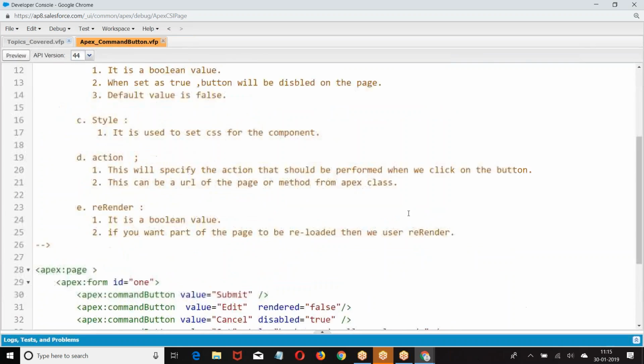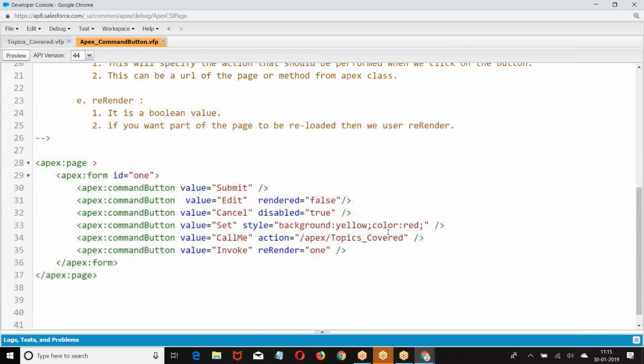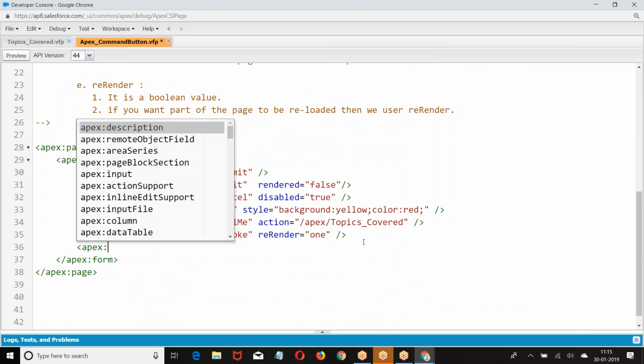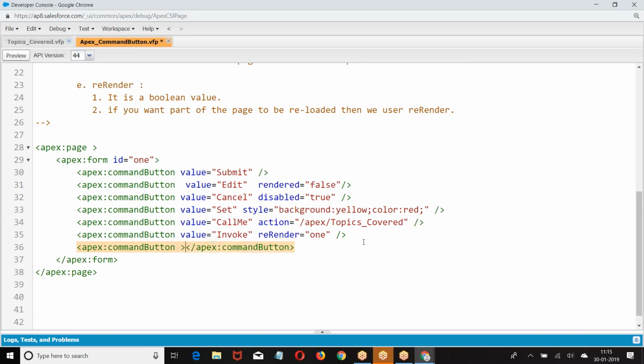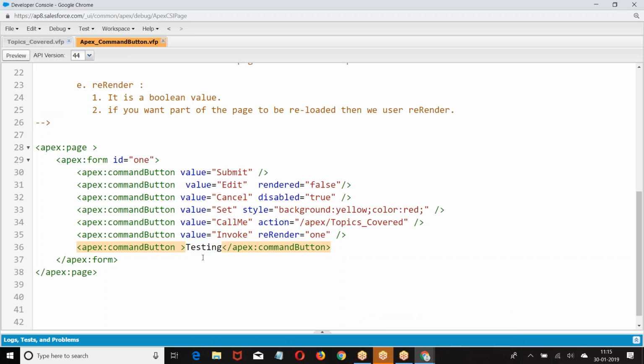Was that clear for everyone? So this is how we are creating it. Now, if I write anything in the body, that will be printed but not on the button. That is the reason there is no meaning in writing within the body. That is the reason I am closing within the symbol.